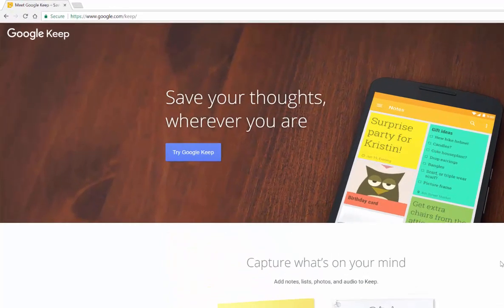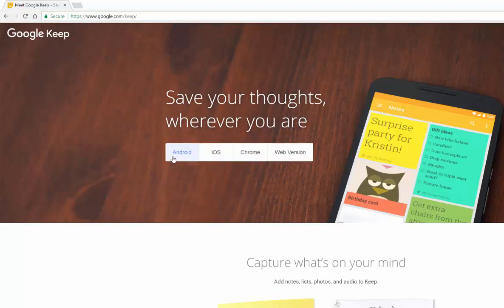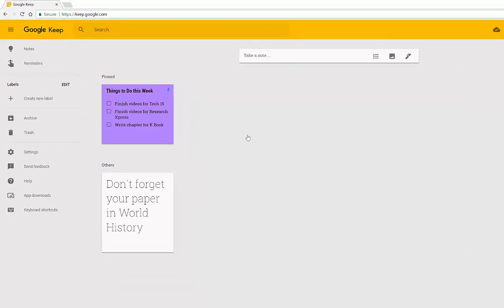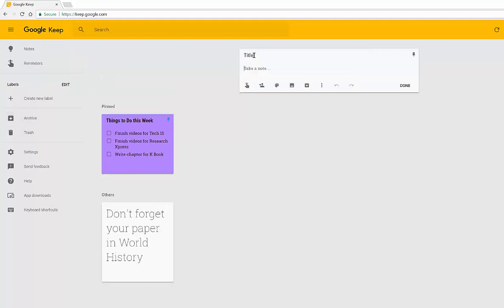If you go to the site, and I am showing you the desktop version as it were, you click on Try Google Keep. It's going to ask if you'd like to use the Android, iOS, Chrome, or the web version. I'm going to show you the web version today. You will notice that I already have a couple of pinned notes on the screen. You have the option here on the left side to create notes, reminders, you can create new labels, you can archive or trash. If you'd like to take a note, you can click on your notes right up here.